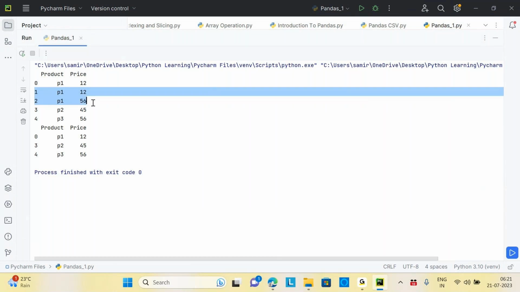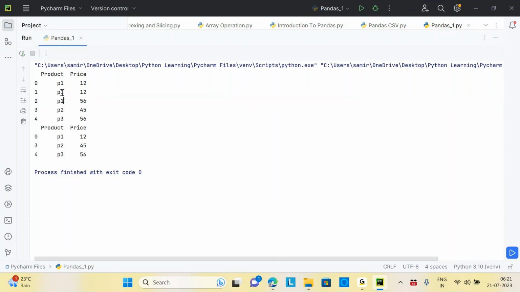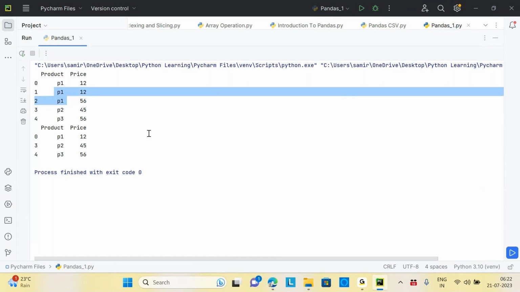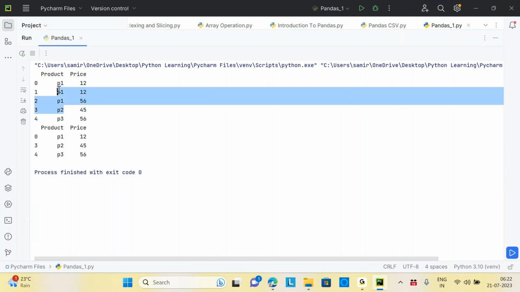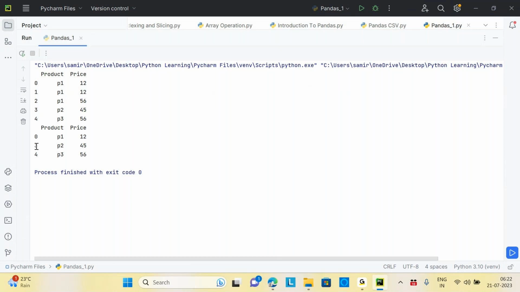Because now I'm talking about the product that is duplicate. It found that this is also duplicated and this is also duplicated. Last time it was a combination of both product and price, so that row got deleted. Now I'm talking about the product only. In the product column I have three duplicates, P1, P1, P1. So the last two got deleted. It is 0, then 3, then 4. Make sense? This part is clear?